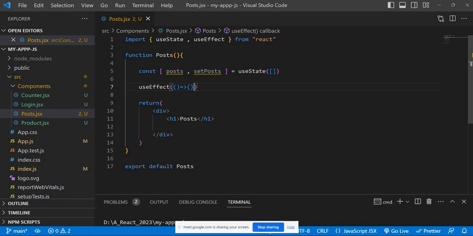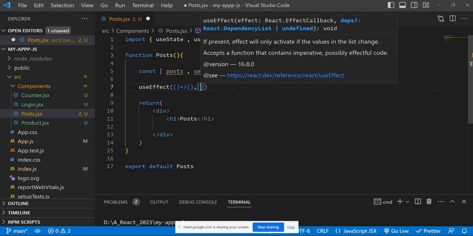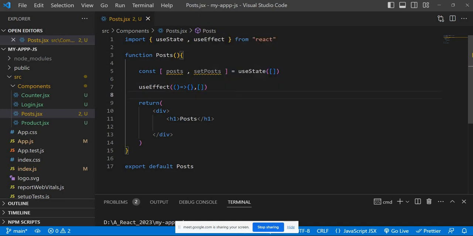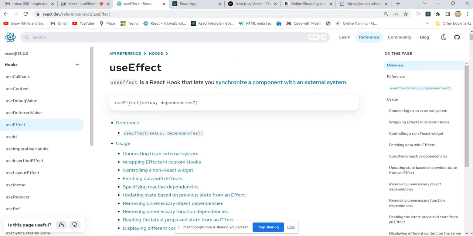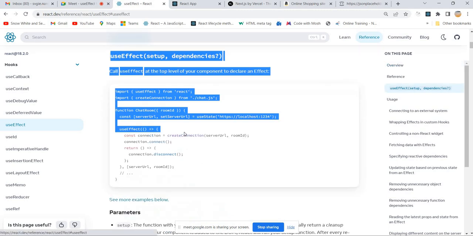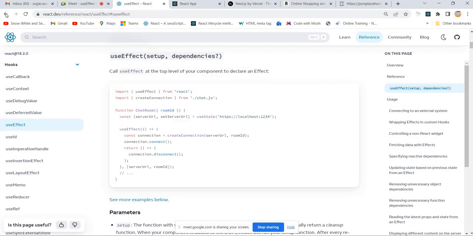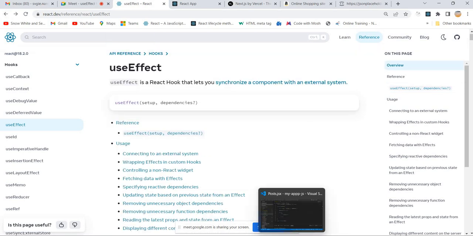Everything we are going to discuss in detail. First of all, this is optional. It will accept two things: one is an arrow function, second one is an array. If you want, go to the documentation, so you will get more details. If you see useEffect, the first one is a callback function that is called setup, and the second one is dependencies, that is the array. What is a dependency and what is the setup, everything we are going to learn now itself.